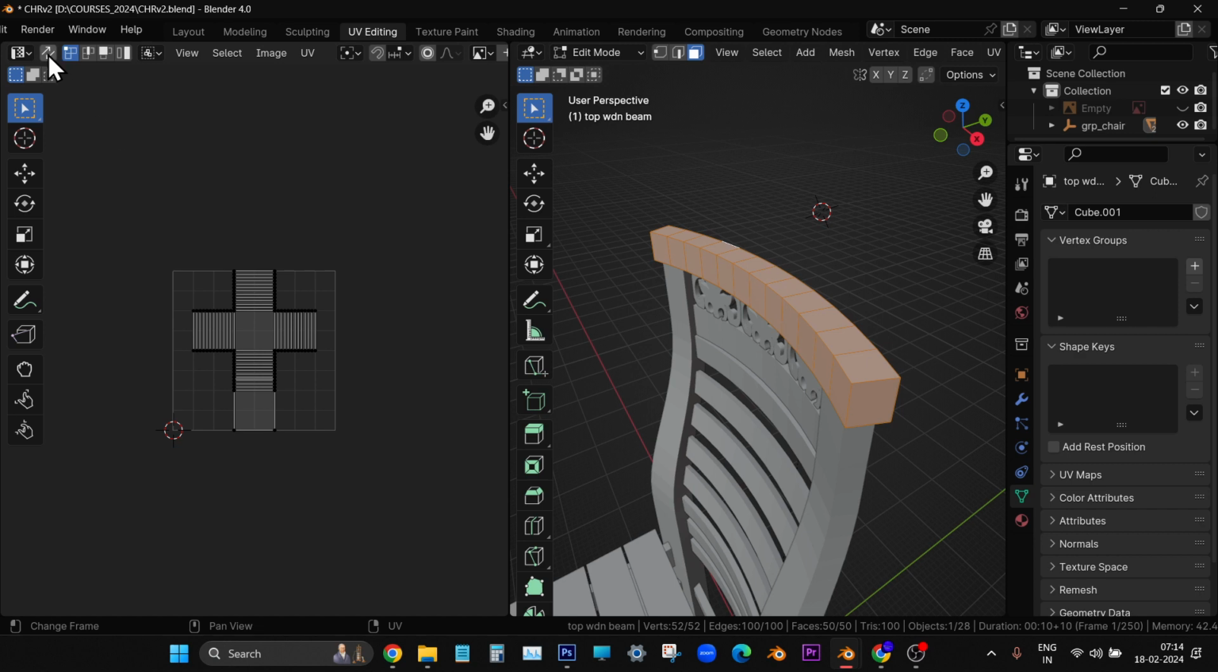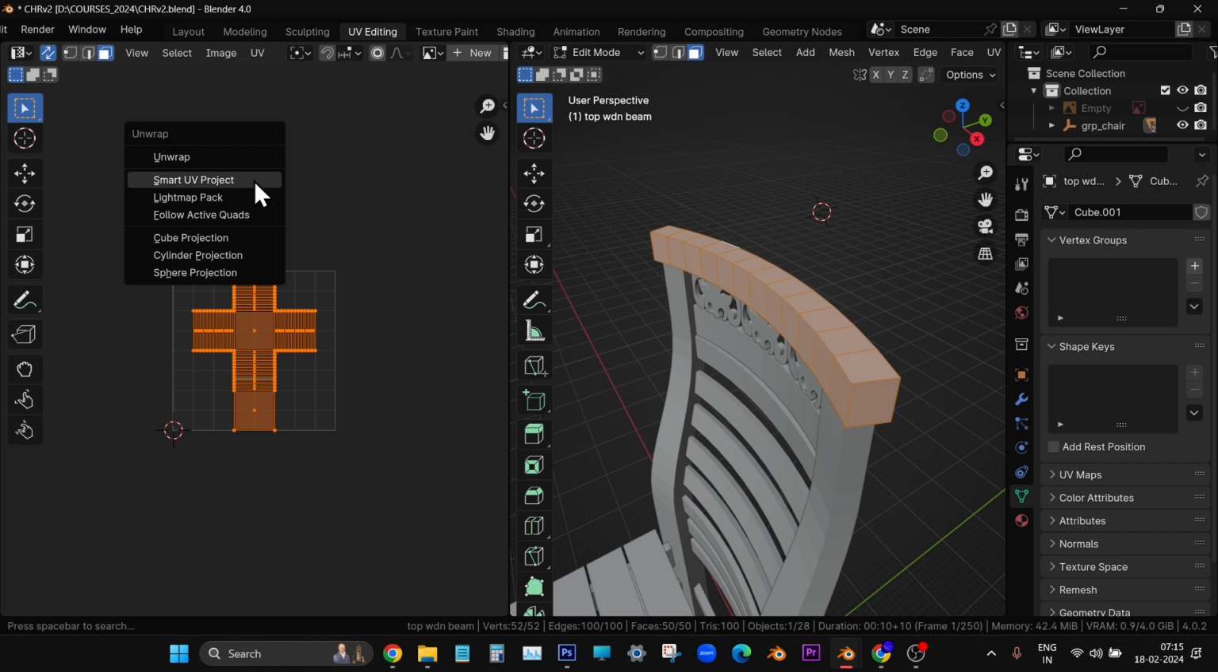Now switch on the sync in the UV editor panel, which is on the left side top corner. I'm switching on the UV editor panel sync. Now I'll press U, which will show all the UV unwrapping options. Here we are seeing unwrap, smart UV project, lightmap pack, follow active quads, and cube projection, cylinder projection, and sphere projection. All that. So let's try this unwrap.